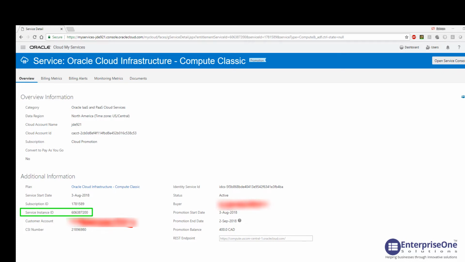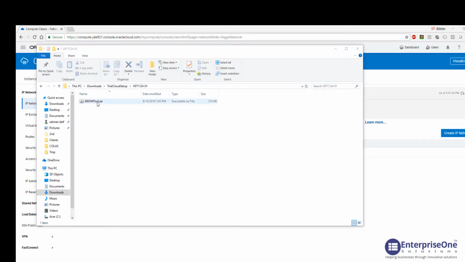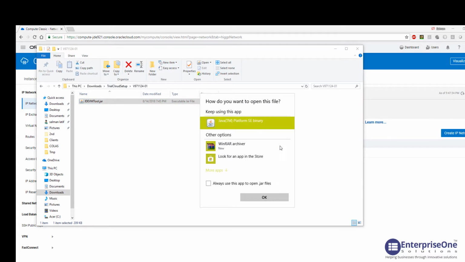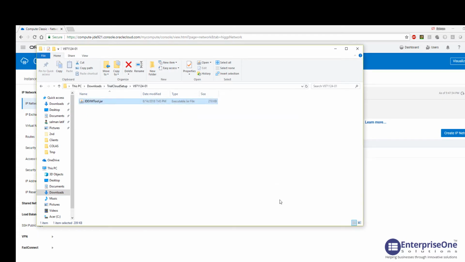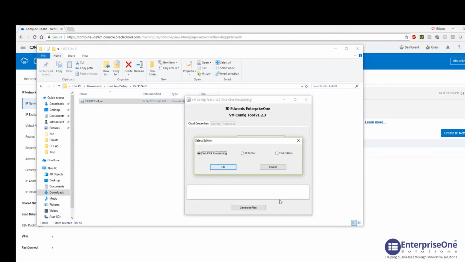Once you have the service instance ID, let's open up your VM config tool, and it will give you a few options to start with. There are three options, and you need to go with the trial version with the VM config tool. We'll see it as soon as it shows up on our screen. So we'll say trial edition and click OK on it.